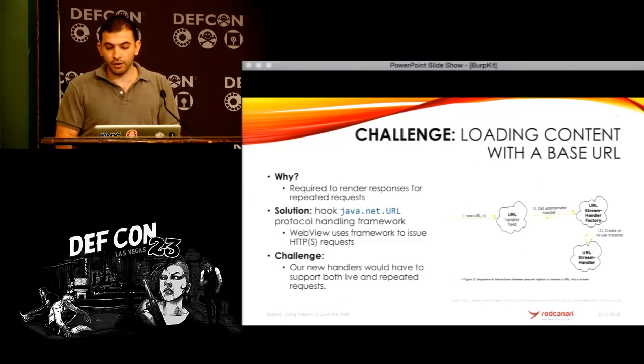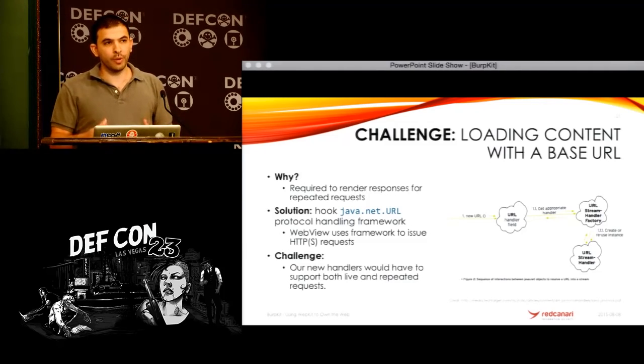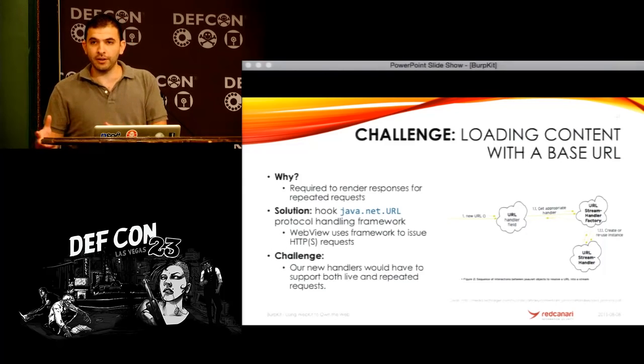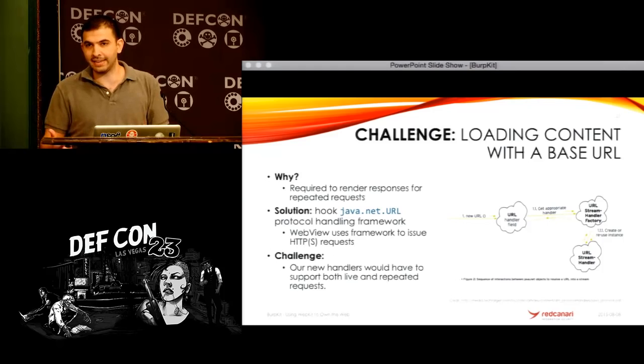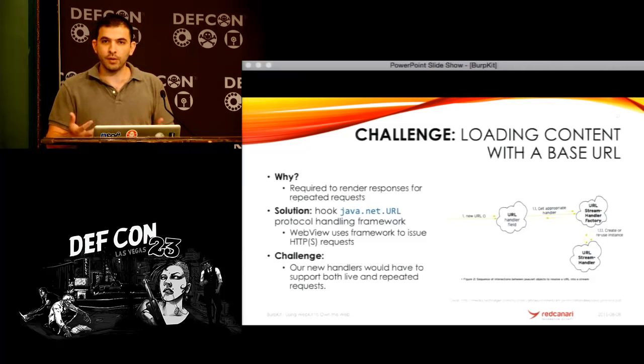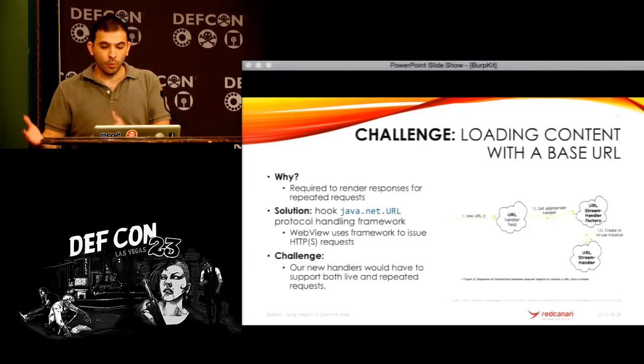The second challenge, loading content with a base URL. The reason we needed that is because BurpSuite actually has a Repeater tab. And that Repeater tab essentially allows you to repeat a request and look at the response. Now, in order to look at the response in a real render, basically with WebKit, I didn't want to reissue the request because all I have access to in terms of support for requests was GET. And the other reason is that I don't want the response to change based on time. I want to actually see what I got in the response tab in WebKit.